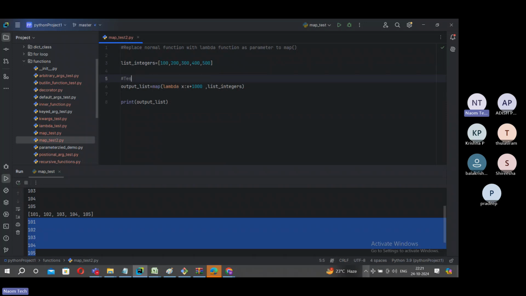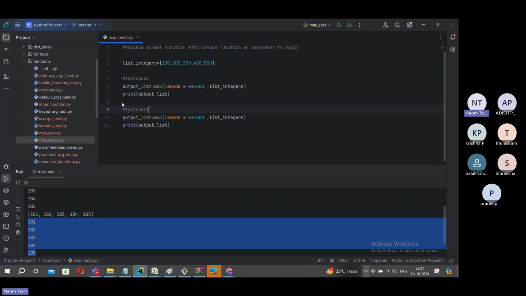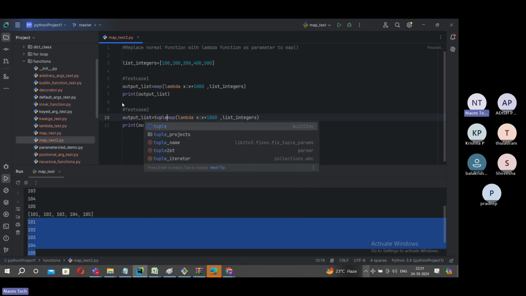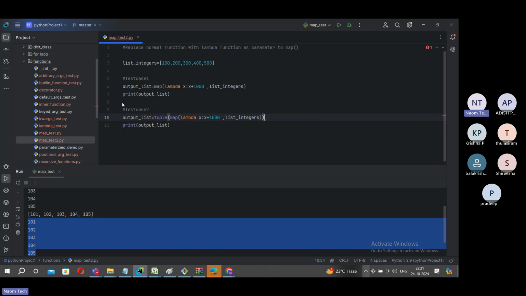Again, make sure you add proper test cases when you are implementing something, and print the output of the test case. Now copy this. Again, create one more test case for testing purposes. Test case 2. And what do we do? Convert it to a list. For a change, let's convert this to a tuple. Okay. Let's see if it returns a tuple directly.